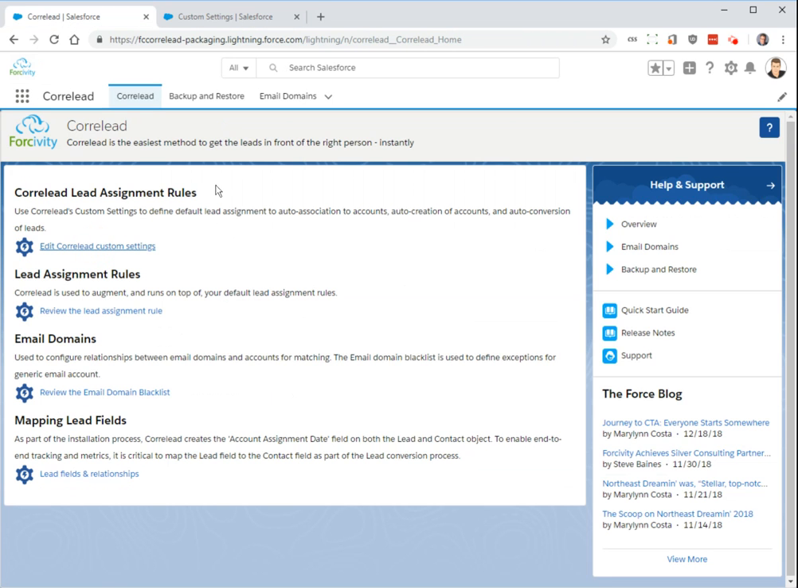And that is a brief overview of just getting started. Again, if you want more information, take a look at the Quick Start Guide. It gives you step by step and anything that you want to go through as far as understanding and setting up Correlead.